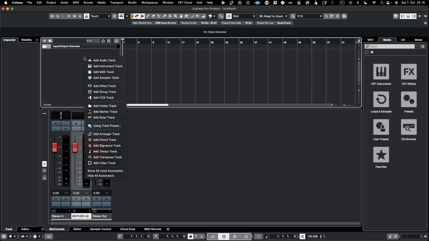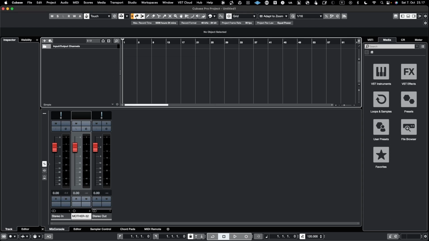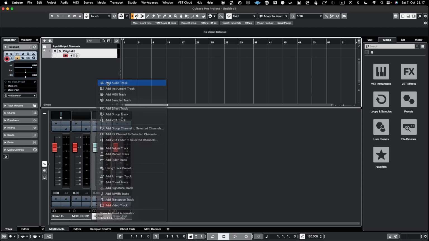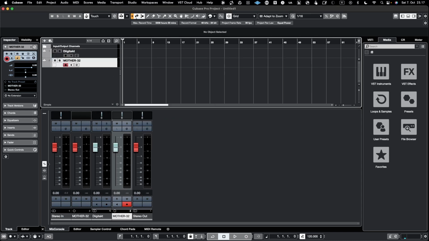Now it will be easy for me to create an audio track. If I do a stereo track, it will bring in stereo in and stereo out, and this one is the Digitakt. And then let's add a mono channel for that Moog. It automatically picks that up as well. And let's name the track as well with that name. So now I have everything hooked and configured for the audio in.